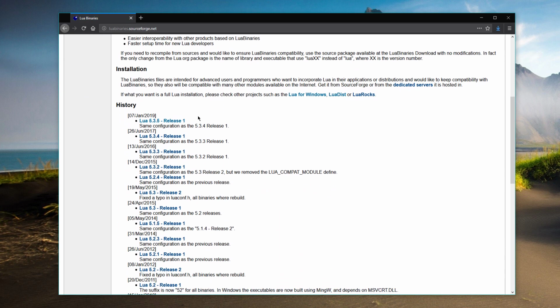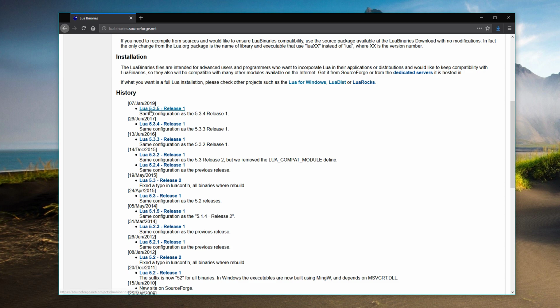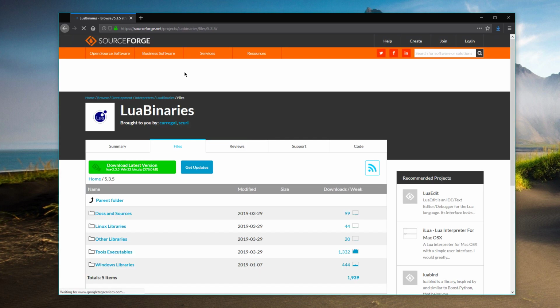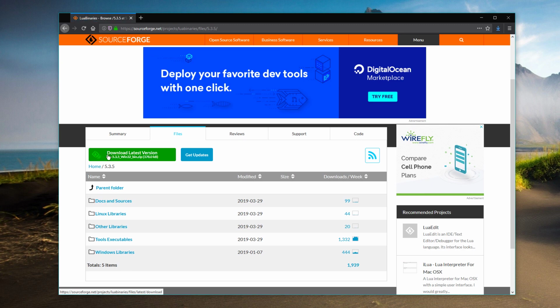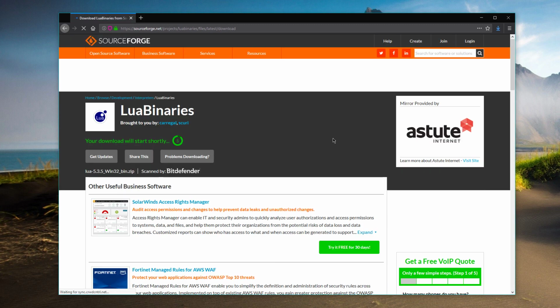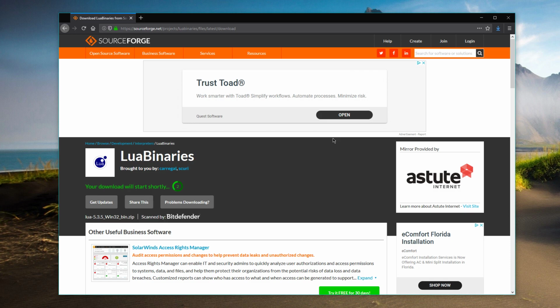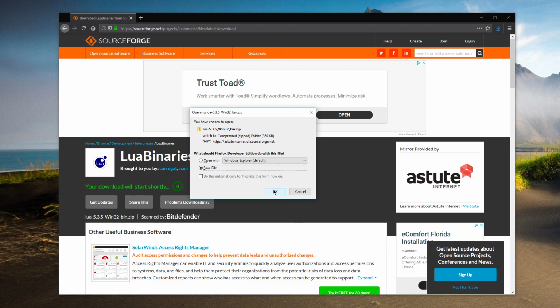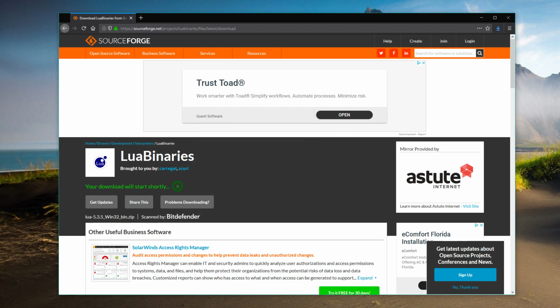Alright, so you're going to want to look for anything that starts with Lua 5.3. The most recent one is 5.3.5. Any of the 5.3s will work, but I'm going to go with the most recent one. So click that. Click the big green button here, download latest version, and then just wait 5 seconds. Don't click anything. Now that this box has come up, just click OK or whatever. It might look a little bit different for you depending on what you're using. This just downloads the folder to your computer.